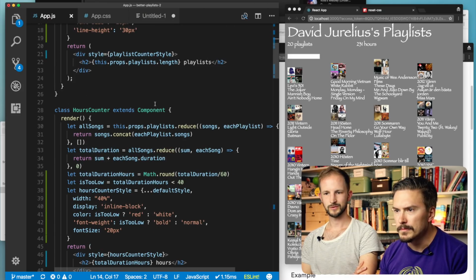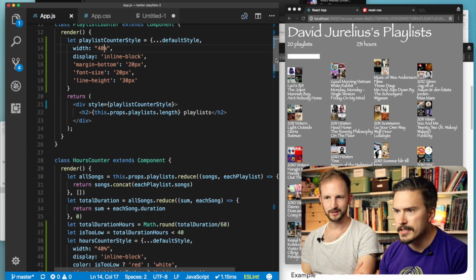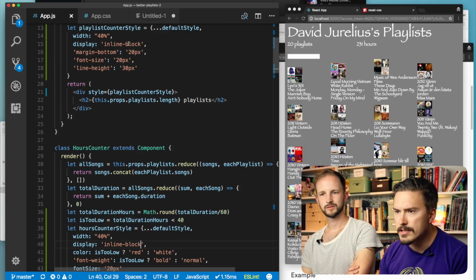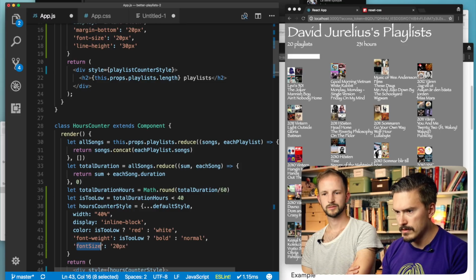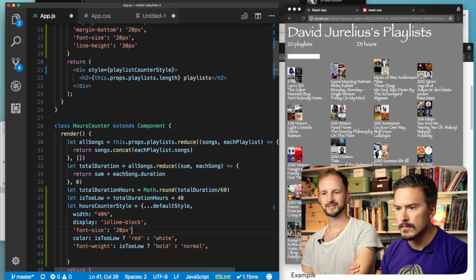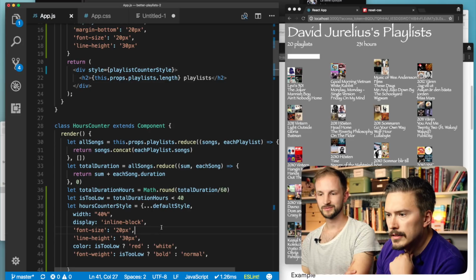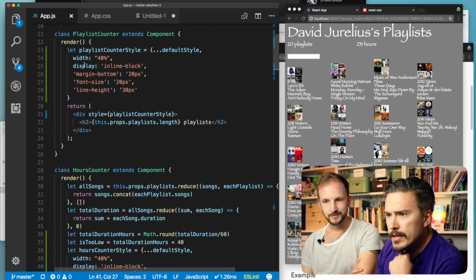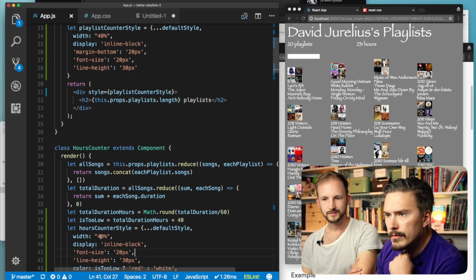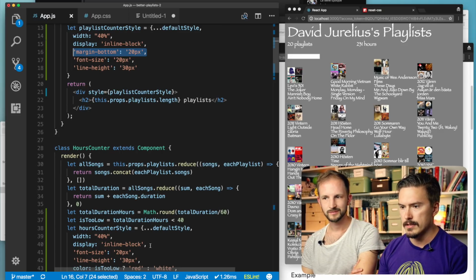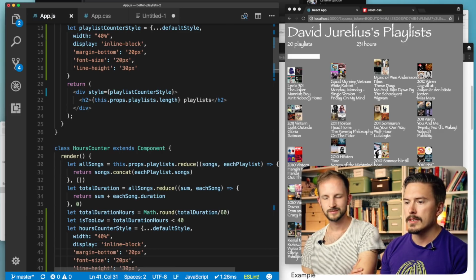So we see that we have the width, we have the display inline-block, and there's the font size. They're common. So let's make those perfectly duplicated. The font size and the line height. I was experimenting with the line height. And I know why that didn't work: I was actually looking at the wrong counter. So we have width, display, font size, line height, and also the margin bottom here.